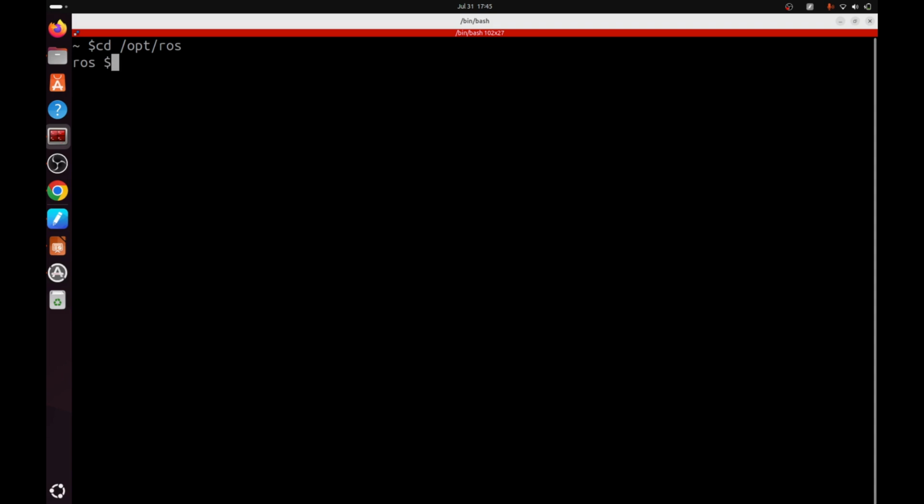And if you want to see what is actually inside this folder, you can type ls. So ls lists all files and folders inside the current directory. There is only one folder, which is Jazzy, which contains our ROS2 Jazzy installation. And we have to move inside the Jazzy folder. So I will type cd, change directory, space Jazzy.